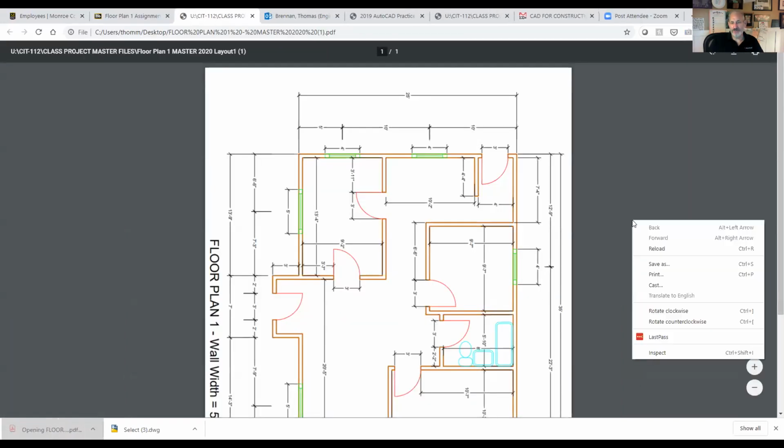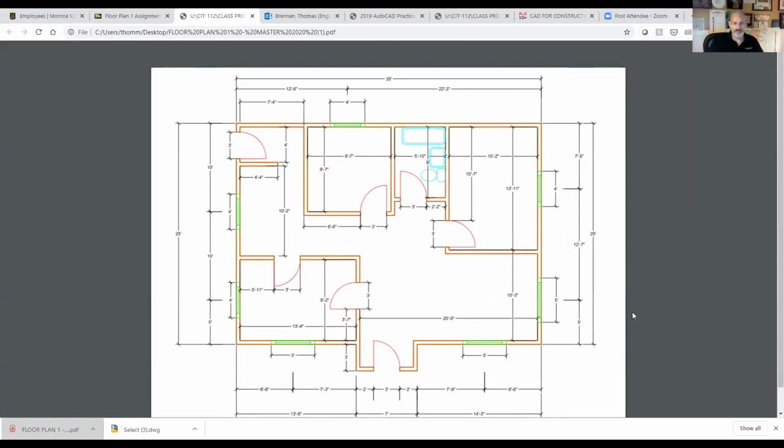So when I do this, I'm going to right click. Okay, so this is what I've got right now: a basic floor plan. Now we know how to draw lines and polylines. We've seen how to do that, and that's really all this is.